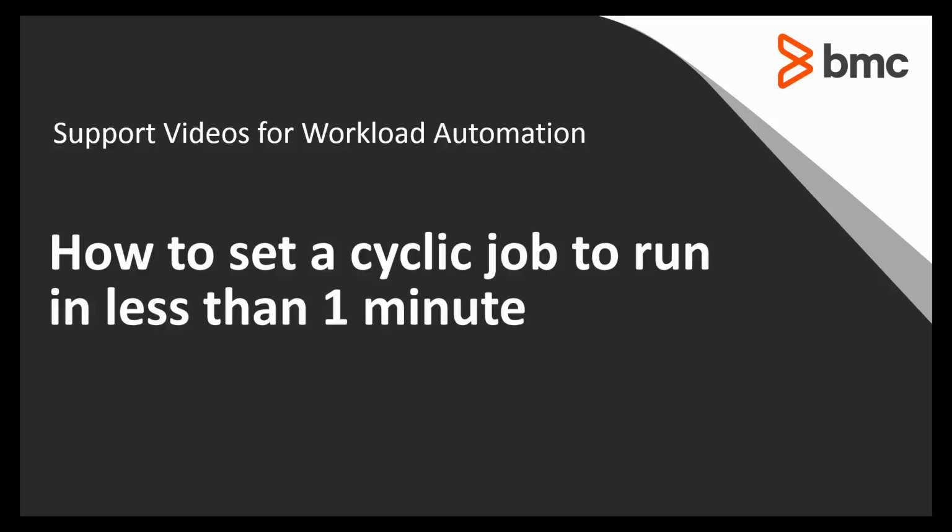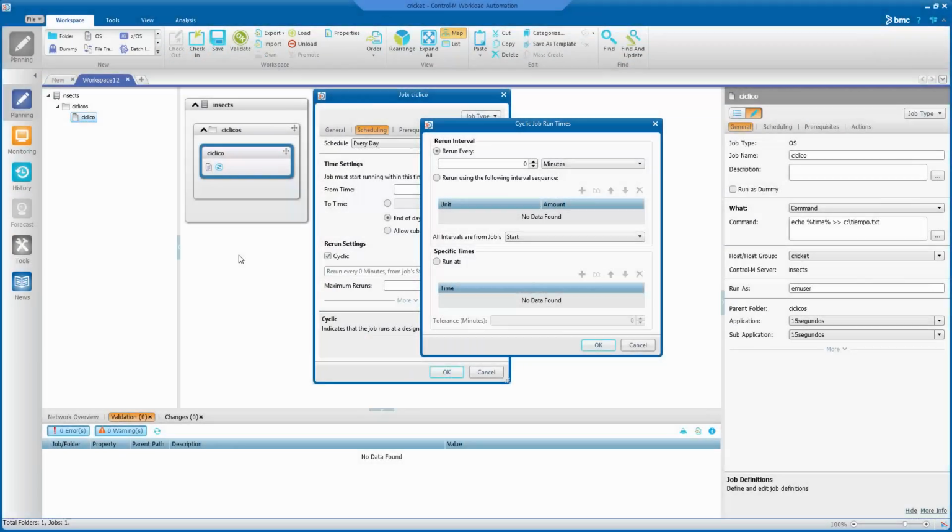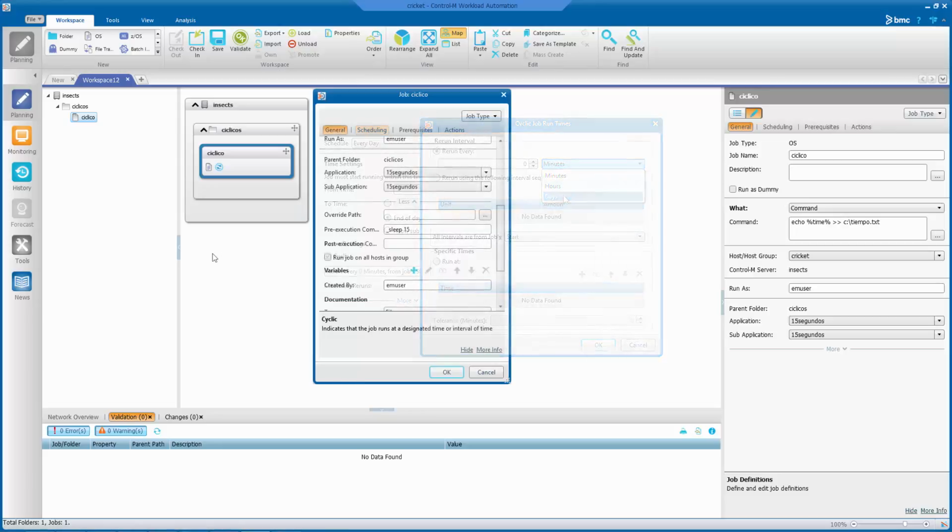In this video, we will show how to define a cyclic job to run in under 1 minute intervals. You can define cyclic jobs in Control-M. By cyclic, we mean that they are rerun automatically, but you can set the time interval between these reruns by minutes, hours, or days. For a job to rerun in a shorter time interval, like 1 minute, you can use the sleep command and the time in seconds.